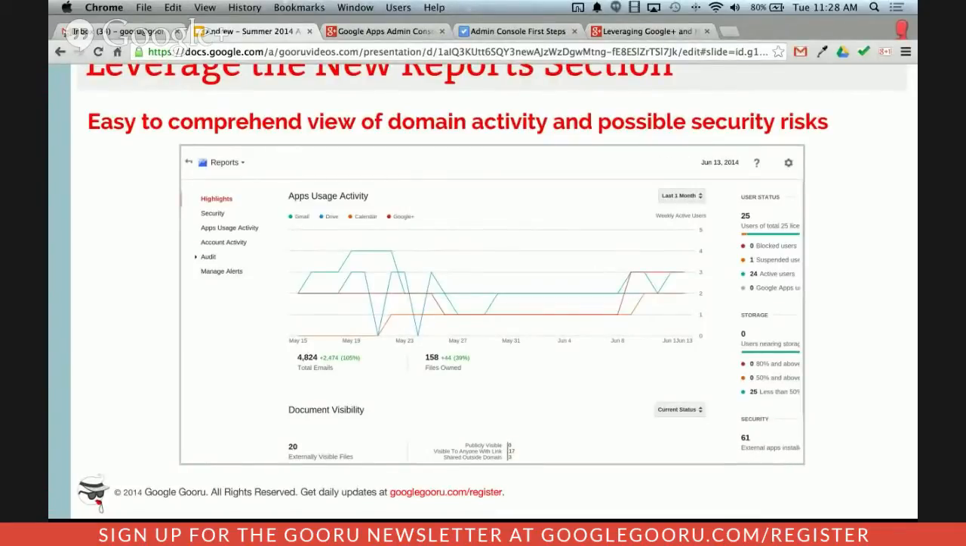The great thing about this is you get a really quick visualization of what's happened over the past month, and you can also adjust that time frame as you see fit. But you can see here my apps usage activity across our domain. It's a really good way to, in this case, see what type of activity our users have. Are they active with the platform? Are they using all of the tools that they should be using? And in a security sense, if there are publicly visible documents, what are those documents? Who is sharing them publicly? And do we need to adjust that?